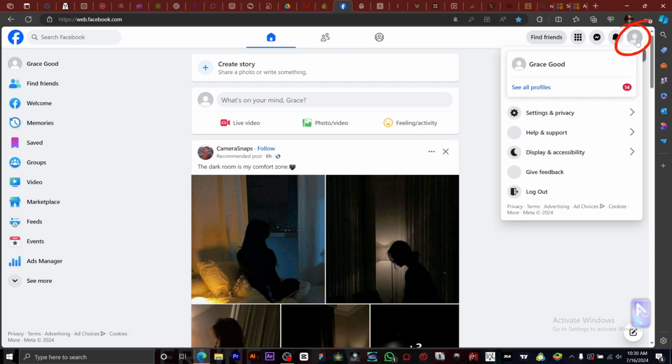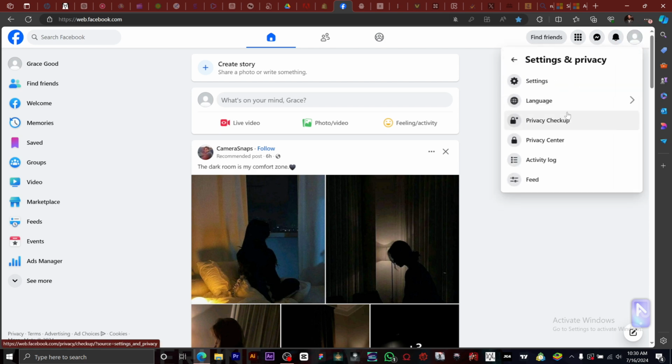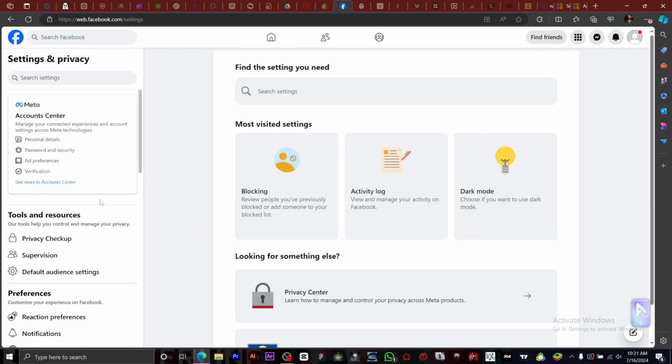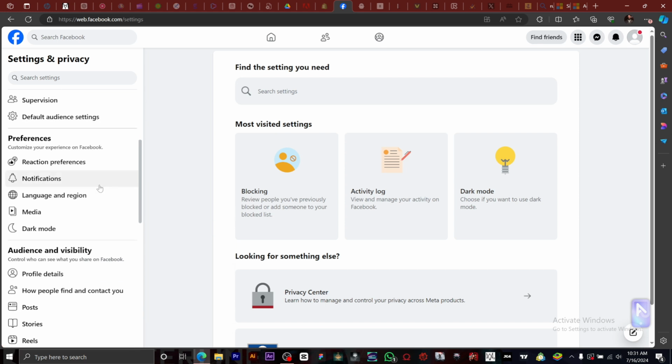right here, click on it, then click on settings and privacy. All right, so you want to click on settings. So once it loads up, you want to scroll down to language and region right here, click on it.